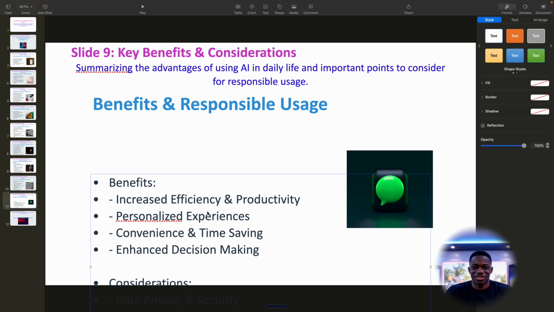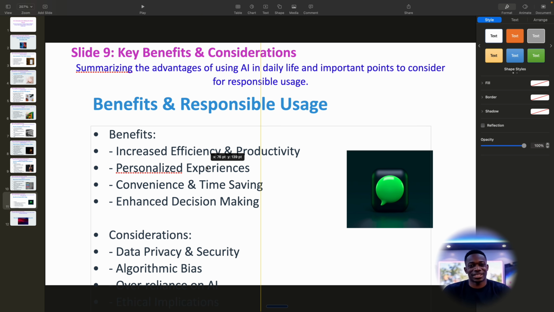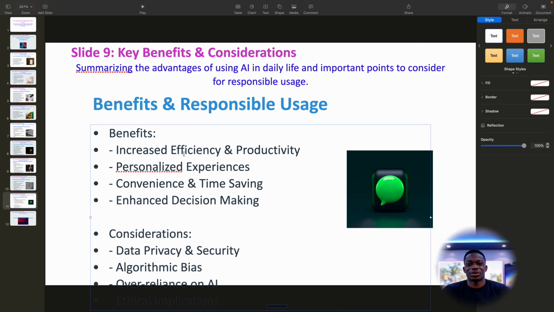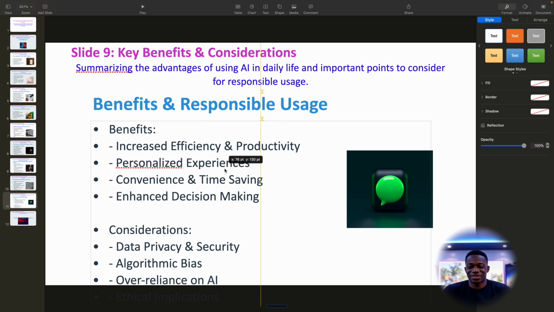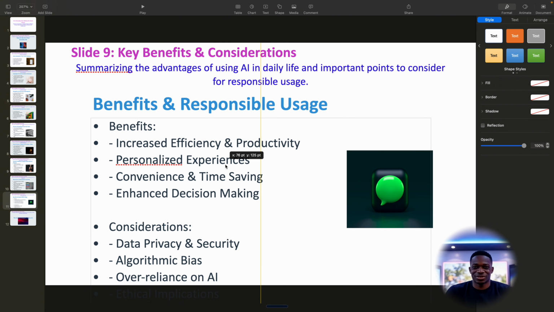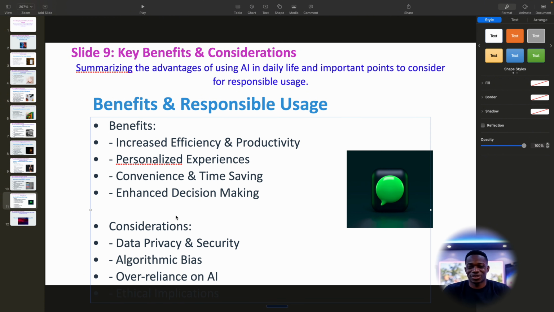Cool. So next we've got this slide, key benefits and considerations. Okay, cool. So we've got increased efficiency and productivity, personalized experiences, convenience and time saving. So I think convenience is one thing to be wary of, because of course, the more convenient something gets, the less likely someone is to place a value on it. And then if you don't value it, then you're less likely to actually go out of your way to get it. So that's a bit of a cost of convenience.